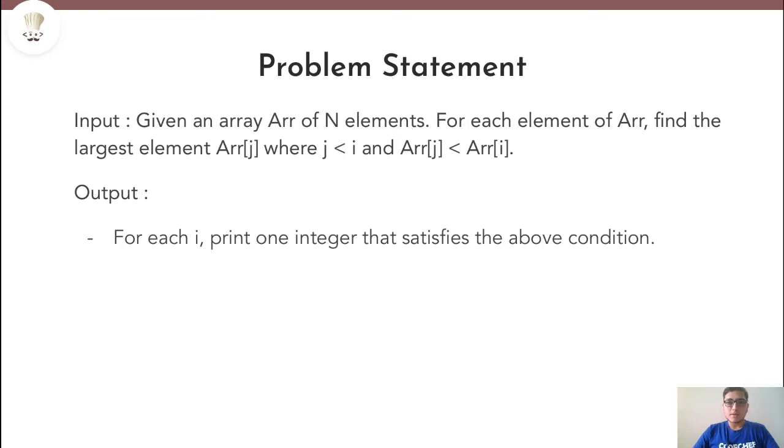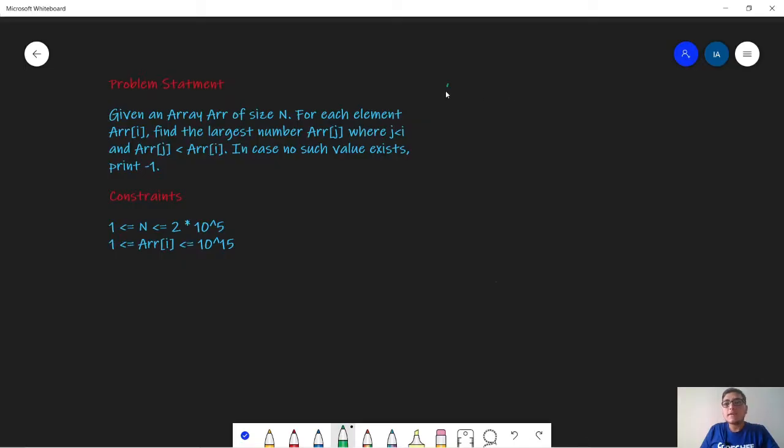With this, let's begin. In this problem, we are given an array A of size n. So we are given A1, A2 till A of n, and for every I we need to find the largest A of j such that A of j is less than A of I and j is less than I. If this element exists, we will output that, else we will output -1.